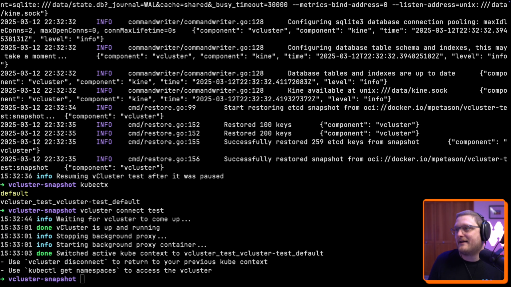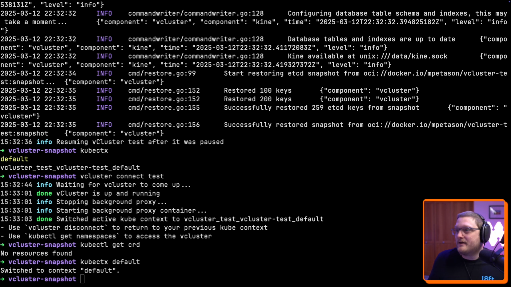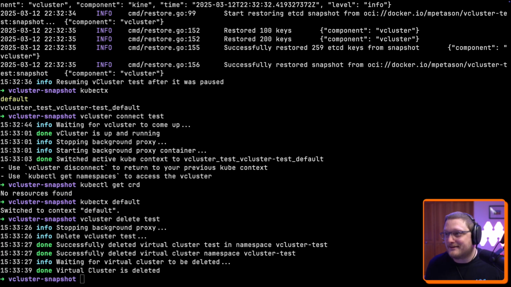So let's go ahead and look at the CRDs again. And there we go. We're back to the state before I went crazy and installed Cert Manager and anything else that I wanted to install. All right, so now we're going back to the host cluster again, and we're going to delete that entire virtual cluster instead of restoring it. So we're deleting it, getting rid of everything. It's not there anymore. It's gone.